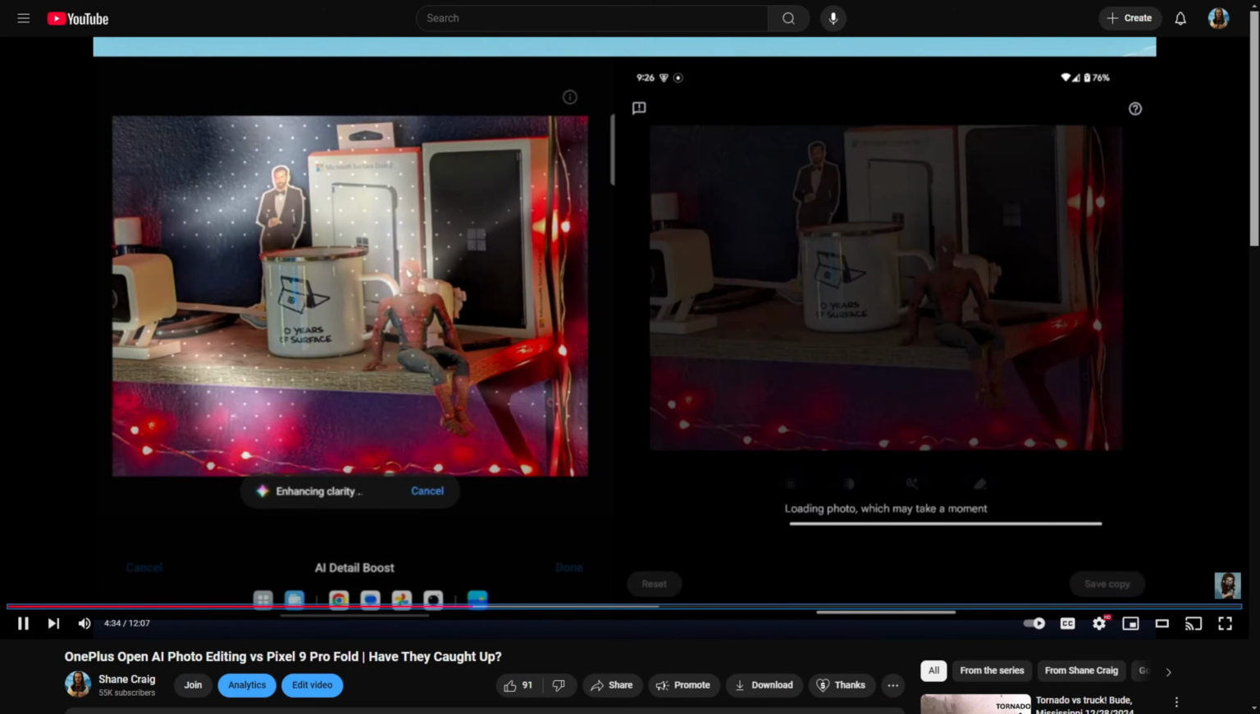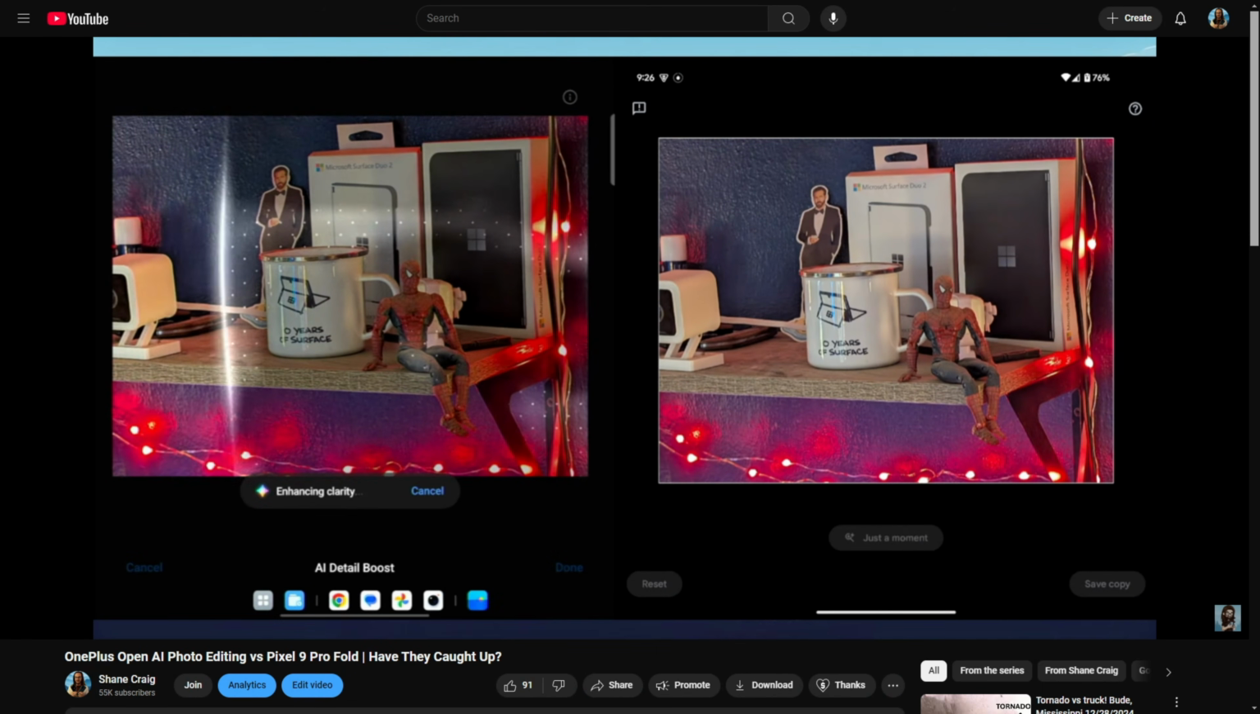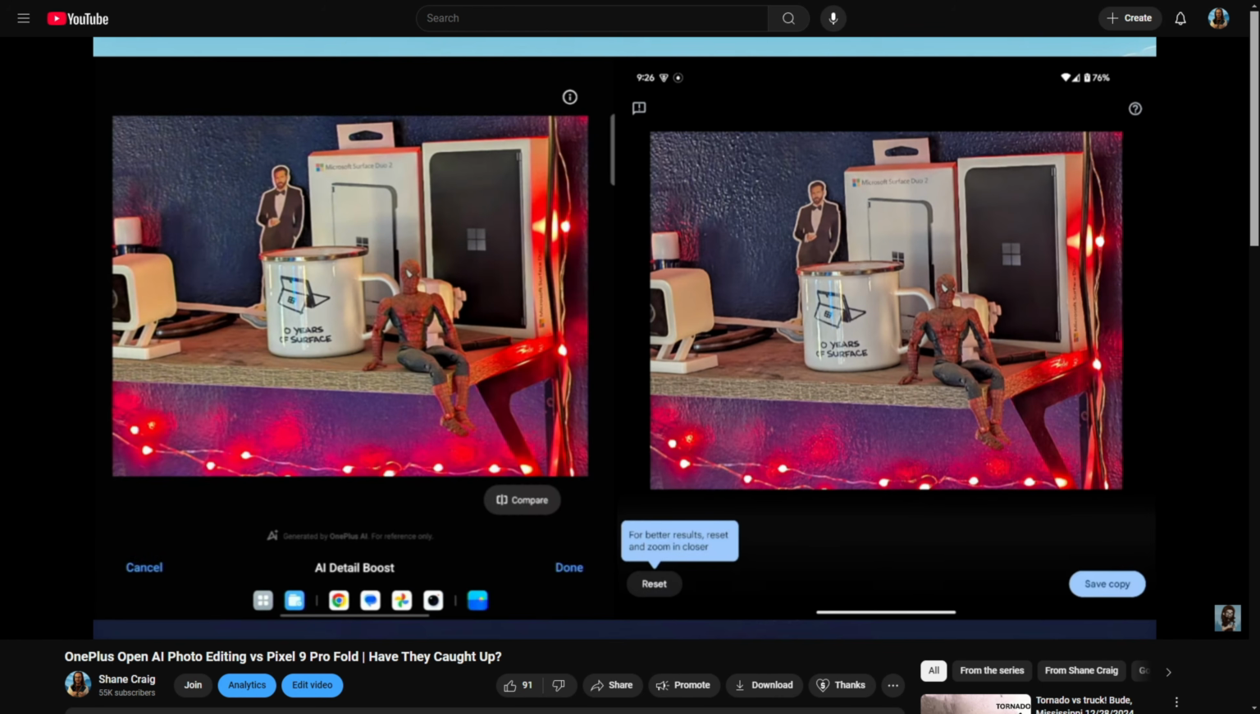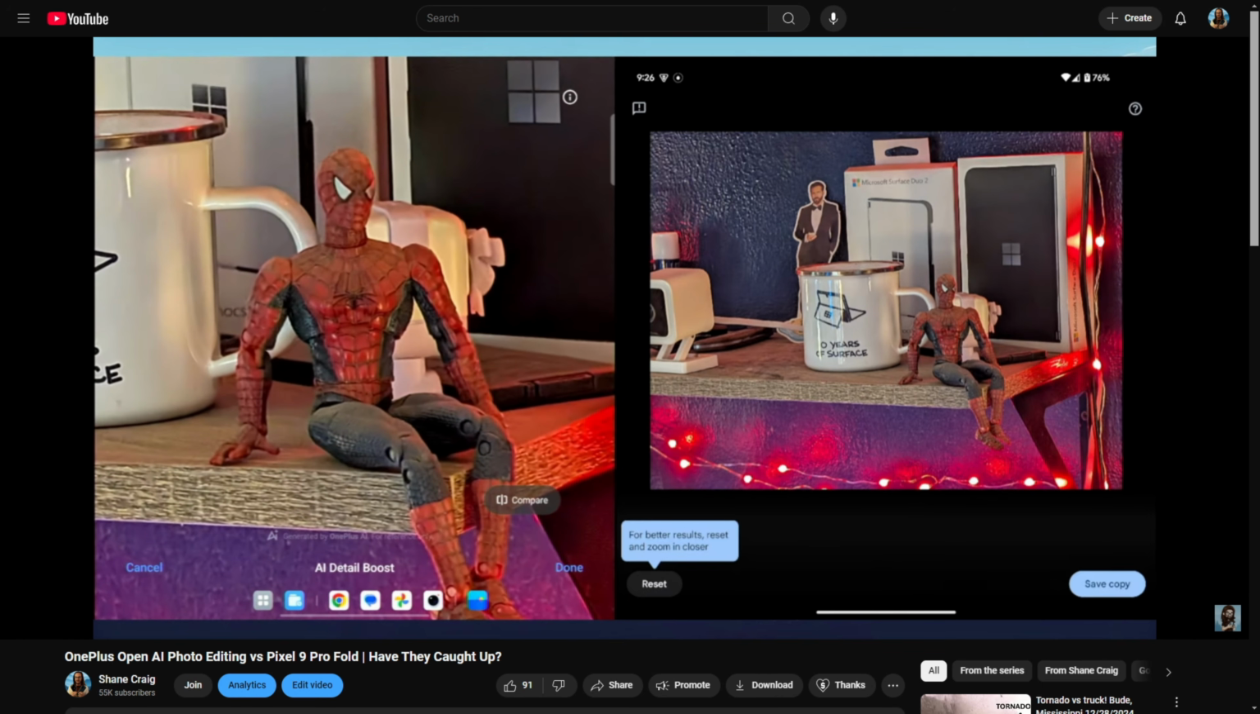About a month ago, when Oxygen OS 15 launched, I made a video comparing the new AI photo editing tools on the OnePlus Open to very similar tools on the Pixel 9 Pro Fold, and there was one particular feature, AI Detail Boost, that was very underwhelming to me. Honestly, it was very difficult to see what it was actually doing. Hitting the compare button, going back and forth, old photo, new photo, they look basically identical.